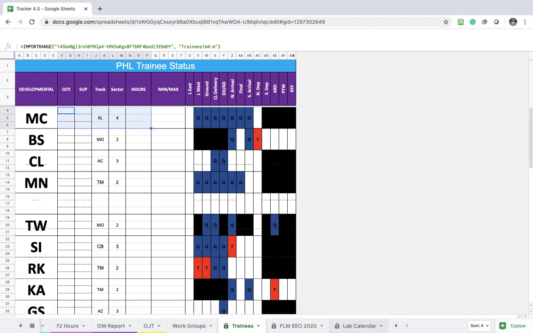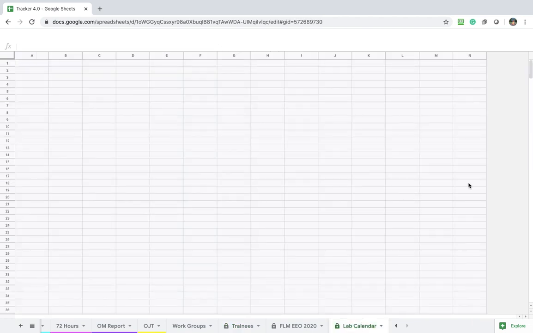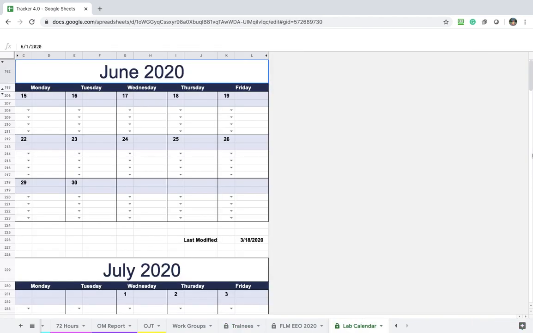Going to jump to the next page, the lab calendar. On this page, you'll be able to view assignments into the lab. Caitlin keeps this up to date, and if someone is assigned a class with WCG or they're in the lab, it's going to tell you their operating initials and what they're actually in.